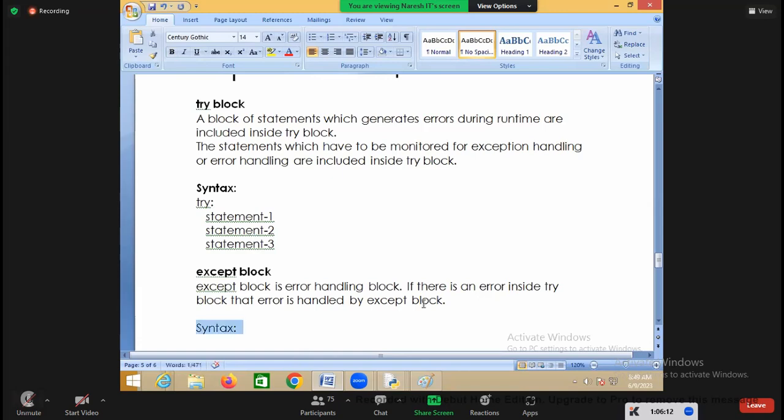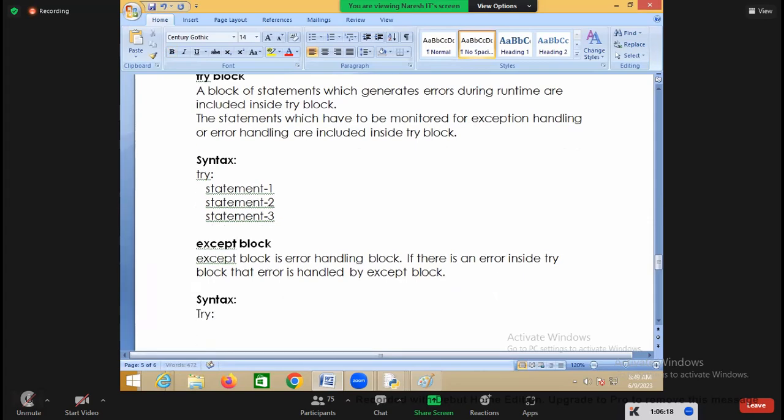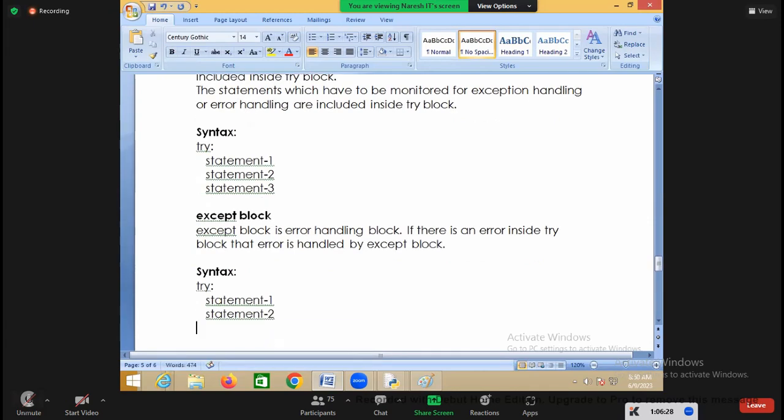The syntax is like this. You are writing a try block, and inside the try block you are including some statements. There is statement 1, statement 2, statement 3, and then it is followed by which block?